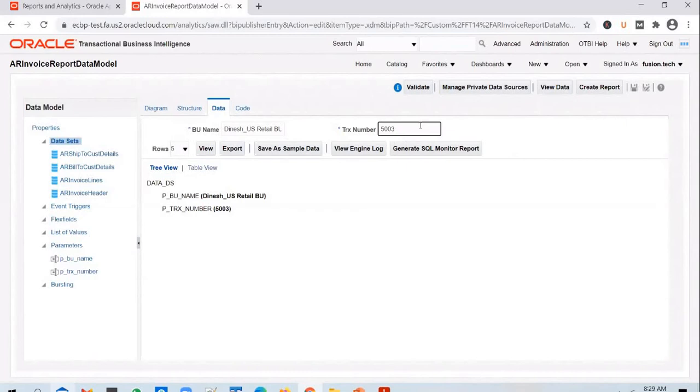leaving the parameters as text boxes, you can also pull the BU names and display them here, and you can also pull the transaction numbers and display them in this parameter LOV. You can create list of values for these parameters and display them. But the only person who will be running this data model will be you. Nobody else will care to run the data model that you have built.